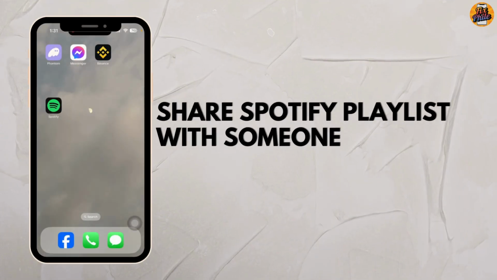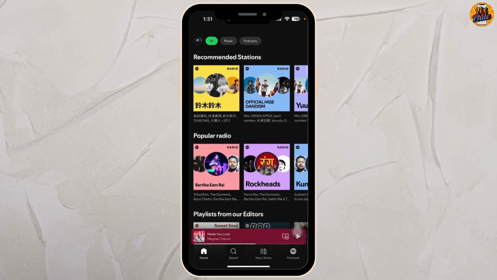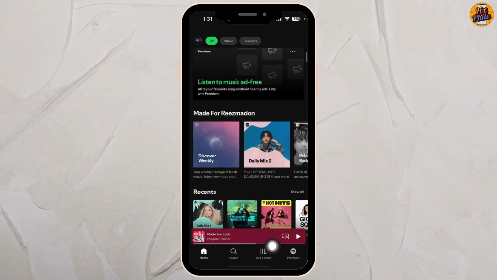How to share a Spotify playlist with someone. Let's get started. Launch the Spotify app. Make sure you have already logged into your account. You'll land on the home page.